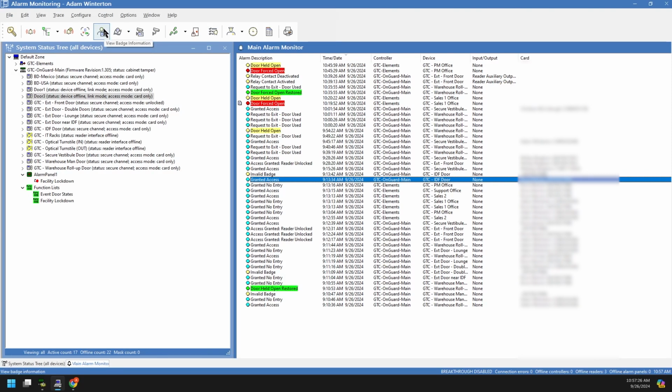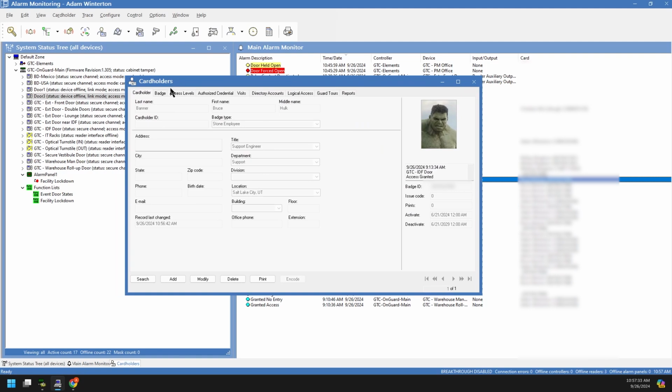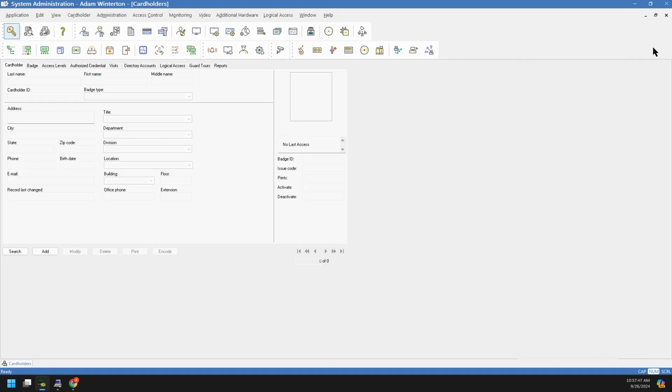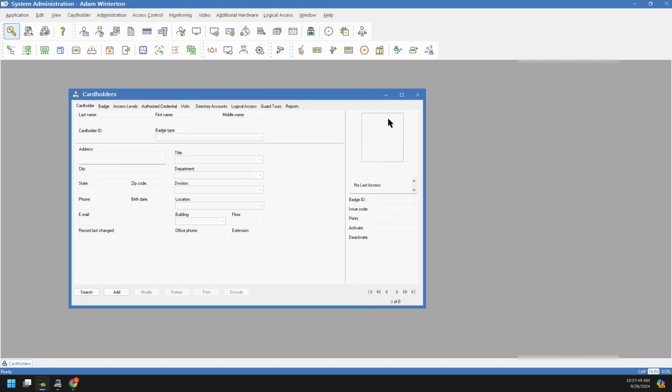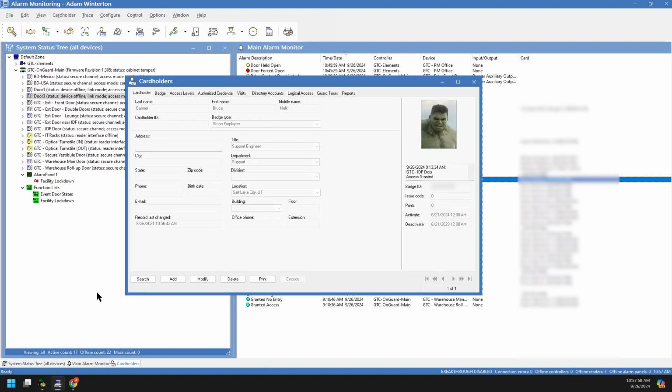So we can go to View Badge Information, and that's going to pull up a window for us. Okay, from this window, we have the ability to add. If I come over to System Administration, we have the same thing. We can come up to Card Holders, and that Card Holders is going to pull up the exact same window. It's just maximized, but there it is, where we can add. So same functionality, two different applications.